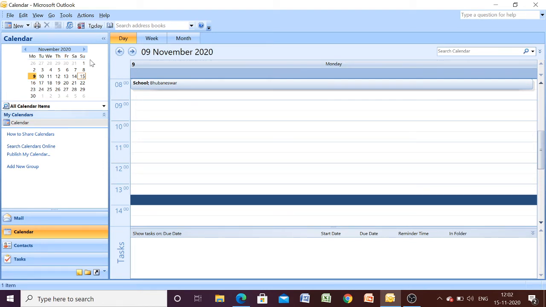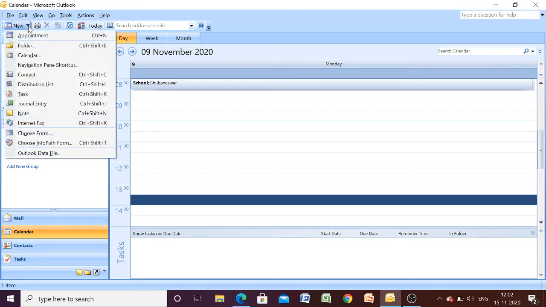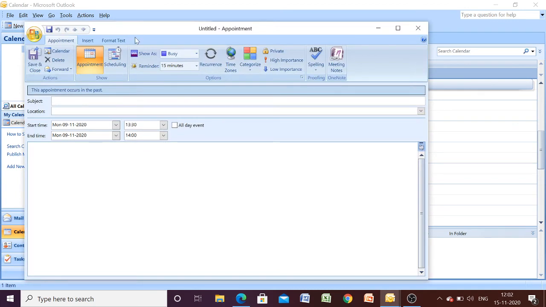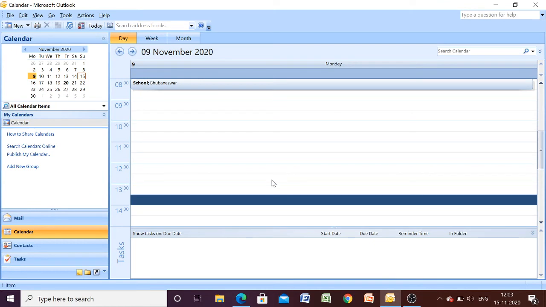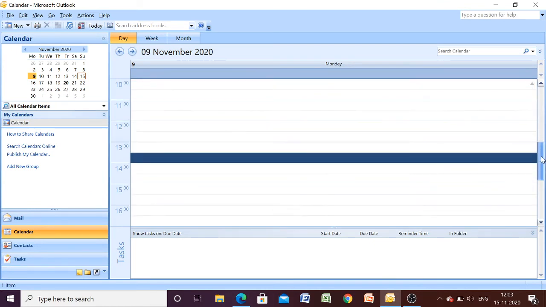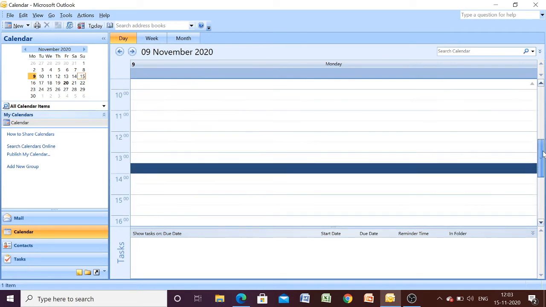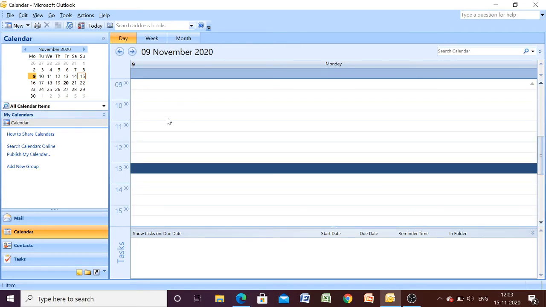The other way to add an appointment, to schedule an appointment, is from here: go to New and here you can click on Appointment. Okay, now you can choose any date. Suppose I am choosing date 20th November. Okay, and the subject is again related to, suppose, exam, and here declaration of marks, and save and close. So here you can see that on 20th we are having one appointment that has been created.